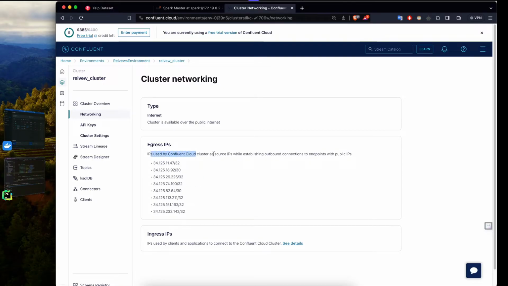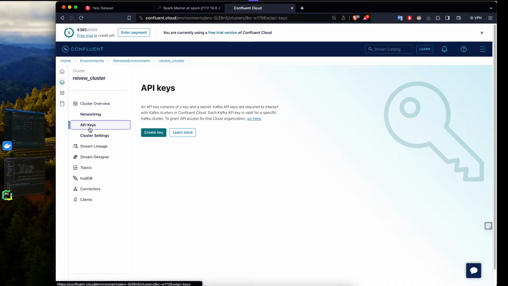So these are the IPs that are used by Confluent Cloud cluster as the source IP when you want to establish outbound connection to public IPs, but it's fine. These are the egress, but the ingress, you see them in here. We are not particular about that. Let's proceed to our API key.